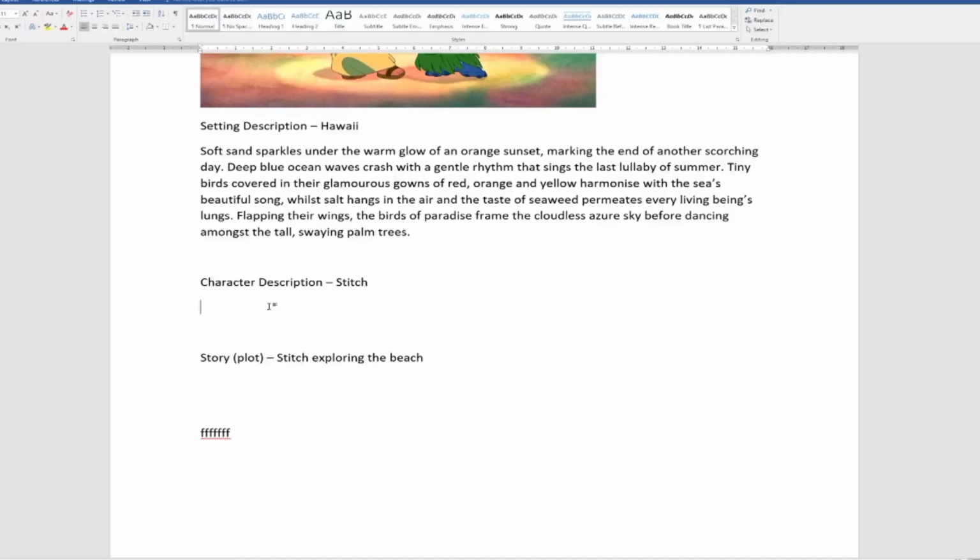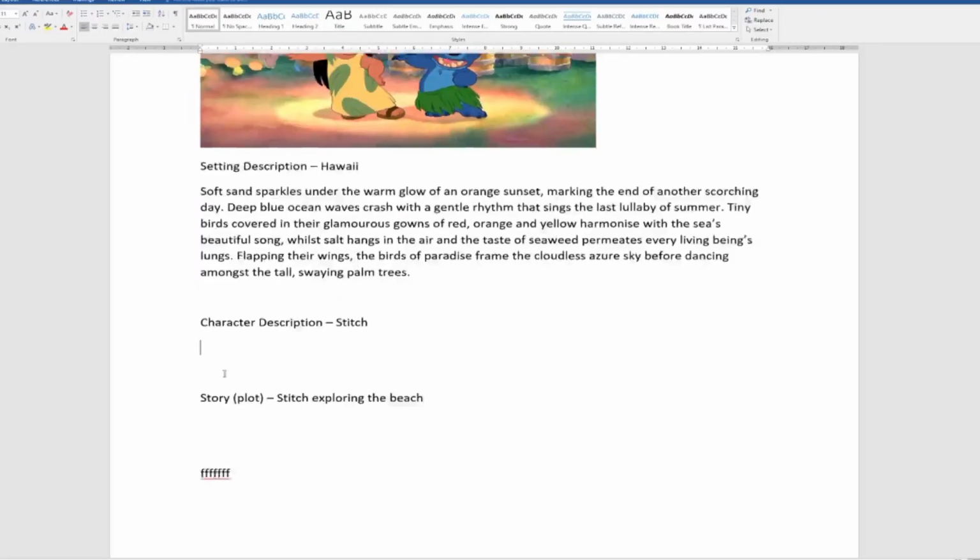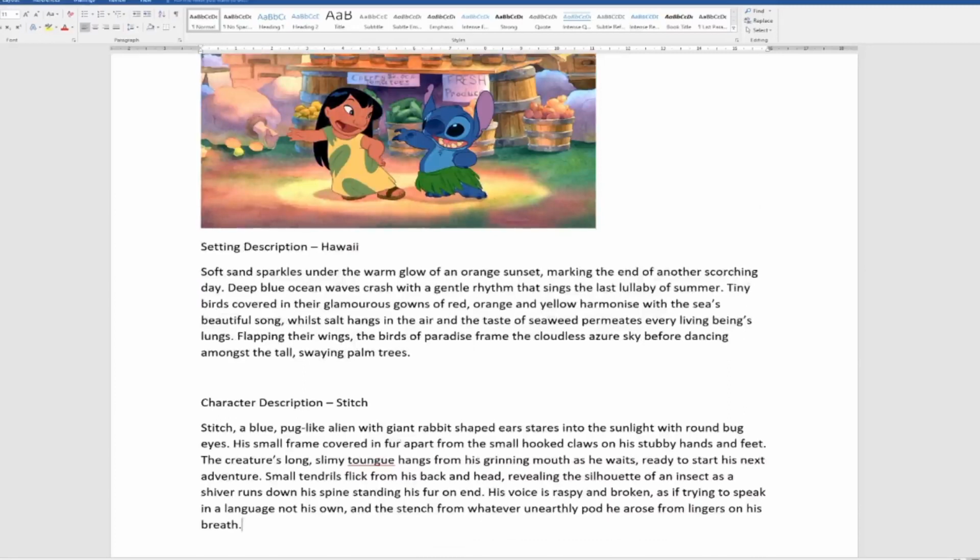So now let's try and do this with Stitch, which if you haven't seen the movie is this creature here. So I've gone ahead and written through this. I'm going to talk you through what I've done. So I started with his name, you don't have to do that, but I just thought it would be useful if I started with his name. You can start yours however you want. Stitch. So I've immediately said who he is. He has a name. He matters.